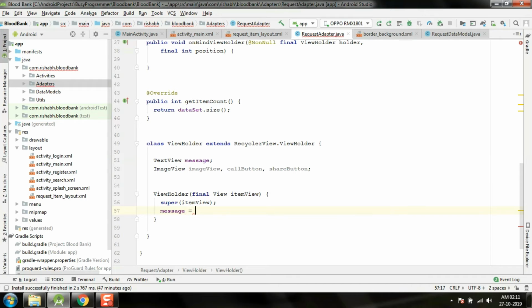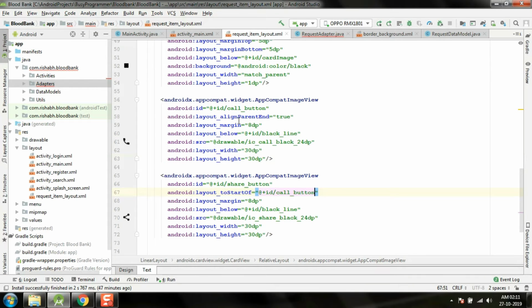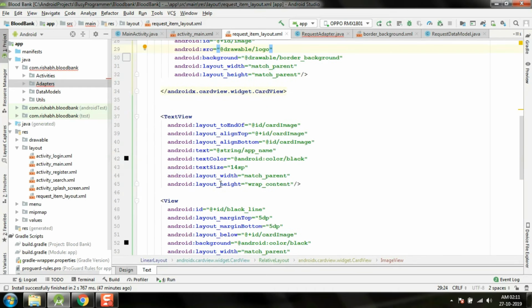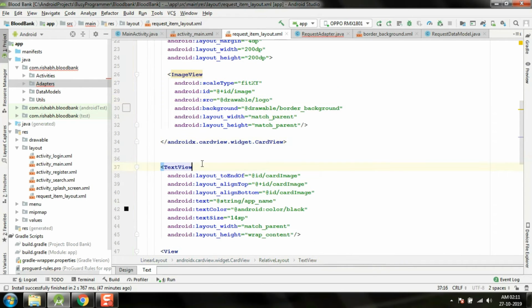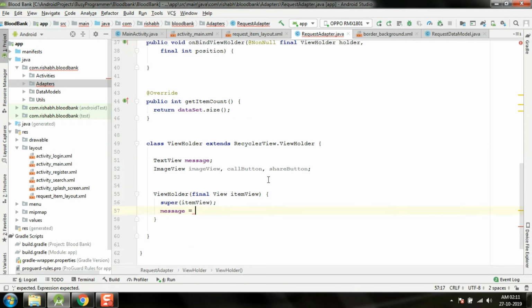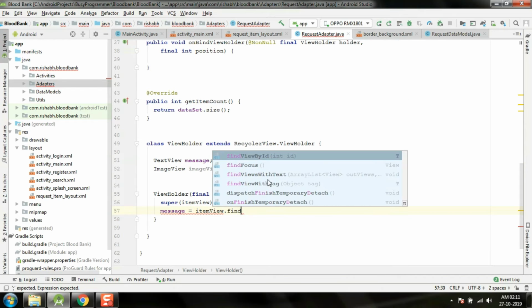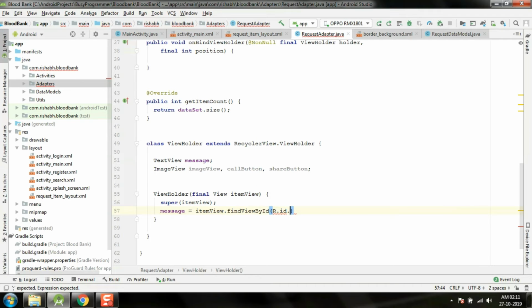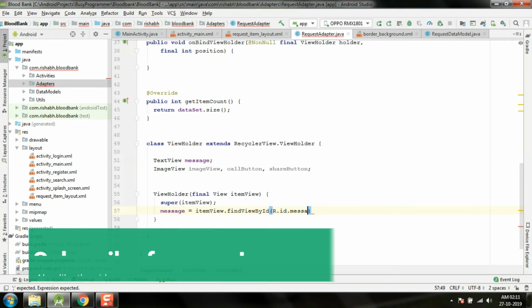Let's assign them to their proper layout files. So we did give the ID. No, we didn't. We have to give some ID to this text view. I'm going to call it just message, and we need to use this item view to find view by ID, and it's message.